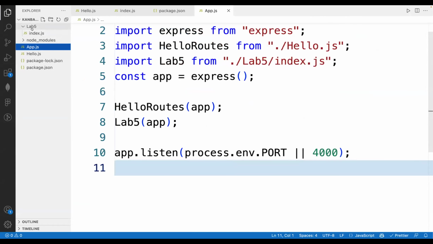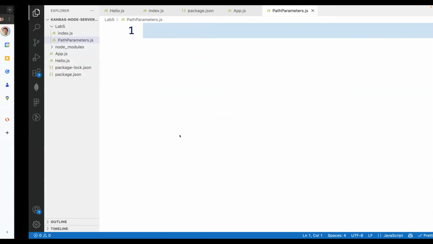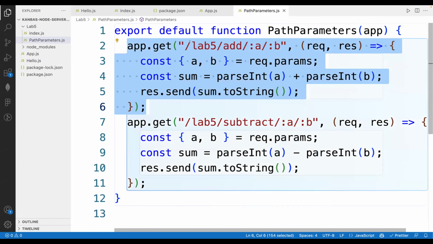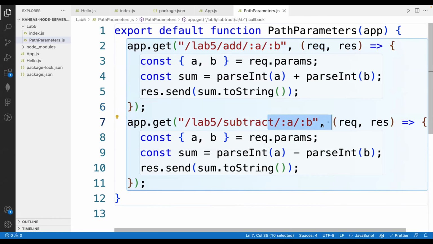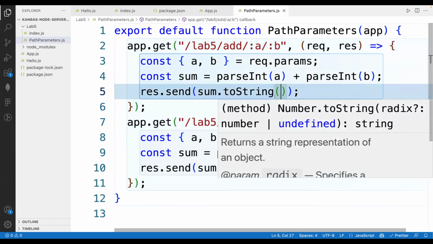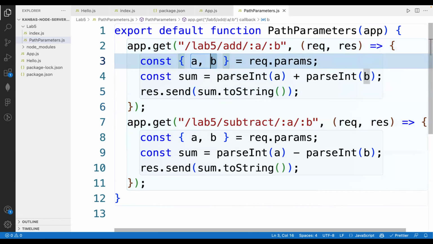So we have path params, lab5, copy the content. Okay. So these are two routes that we are creating. One that responds to a GET lab5 add, and then you pass in some numbers that you want to add. Or numbers that you want to subtract, and you do the arithmetic subtraction. So let's see if we can invoke this.